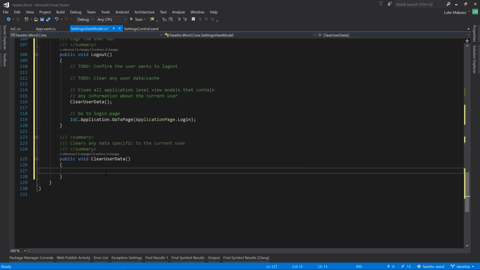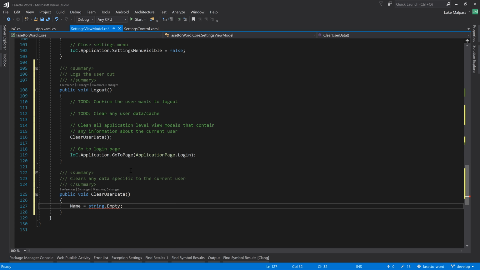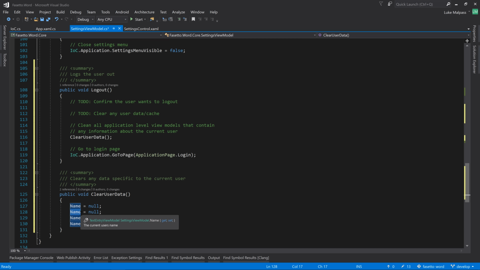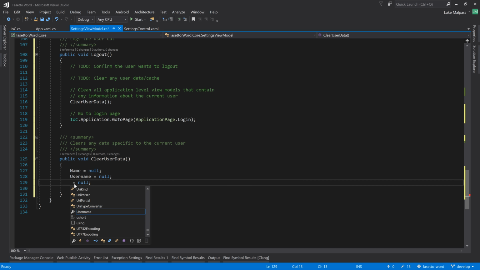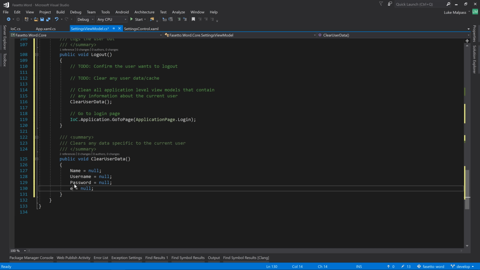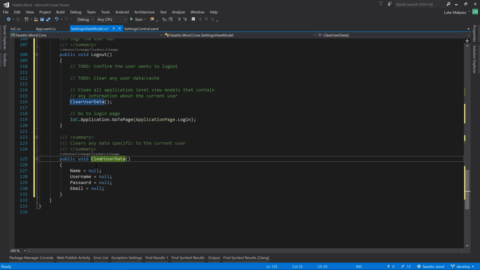All done, and then here we want the name to equal string.empty. It's a text entry. So we want the name to equal new, and we'll simply wipe them out for now. Or we could even set them to null. Just completely wipe them out and let them be recreated when we log in. So I think there's no harm in doing that. Password and email. So that's cleared all the info.